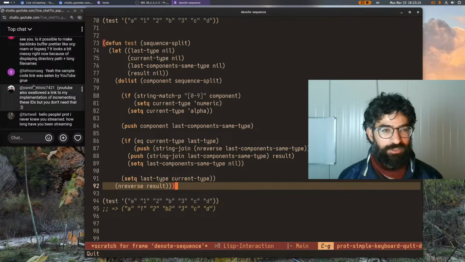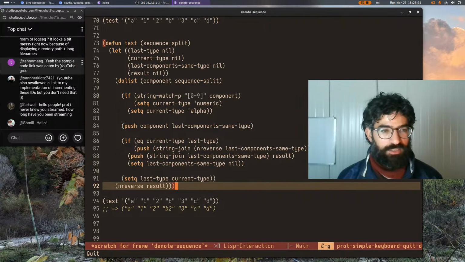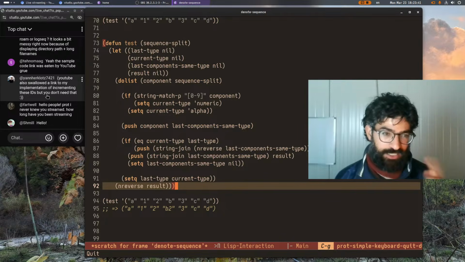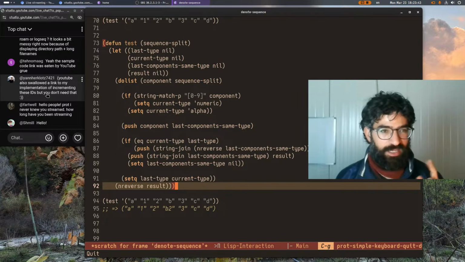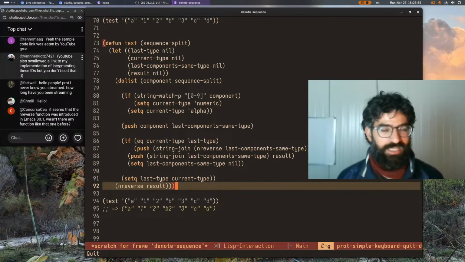Let's see. So, yeah, Technomag says it was eaten by YouTube here, so that's unfortunate. Also, it doesn't allow you to post links, apparently. Before the chat, I checked the settings for the moderation tools and said, do not hold anything, I want to see everything. Apparently it still does this, so it's out of my control. So what can we do? Let's see here. What else do we have?